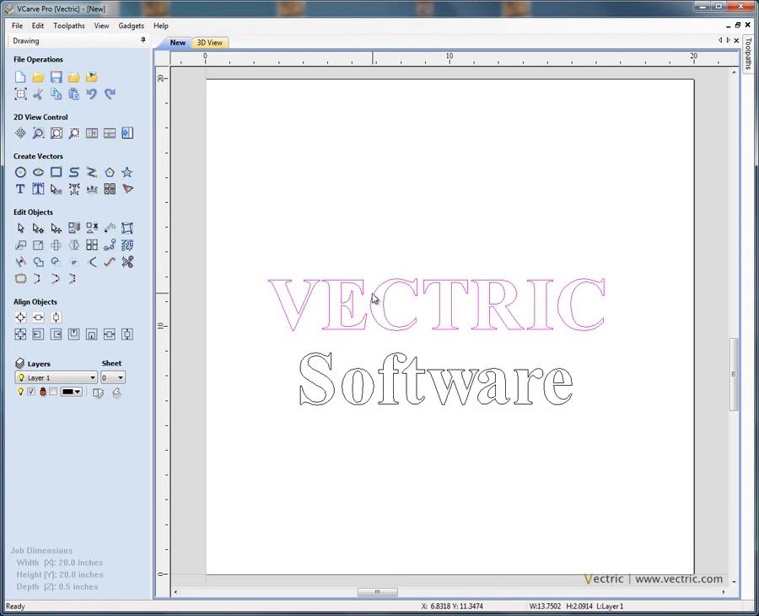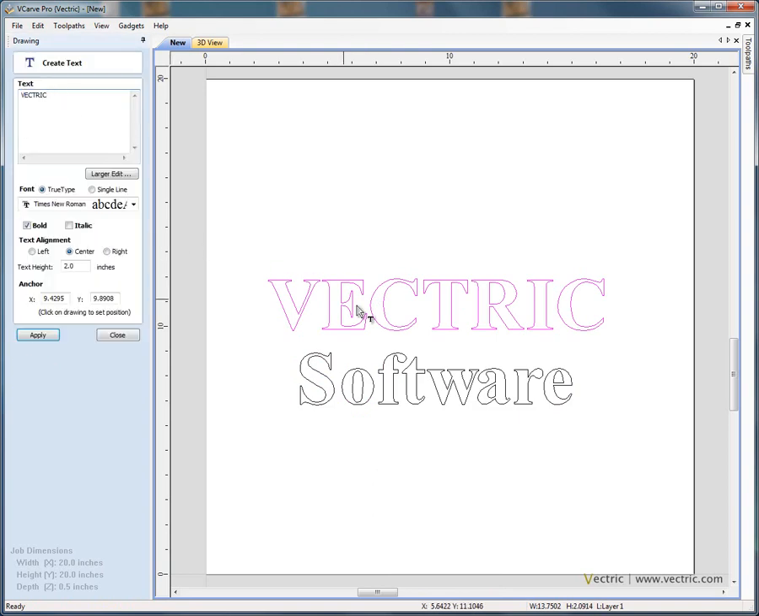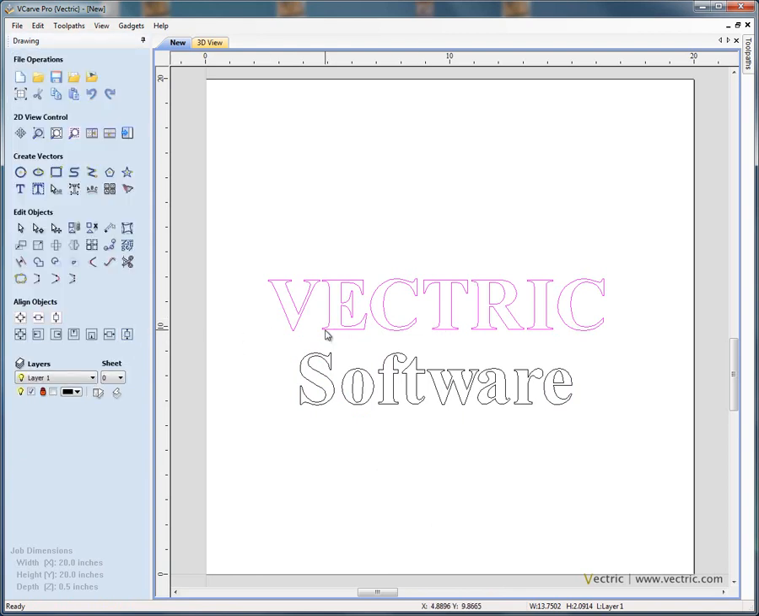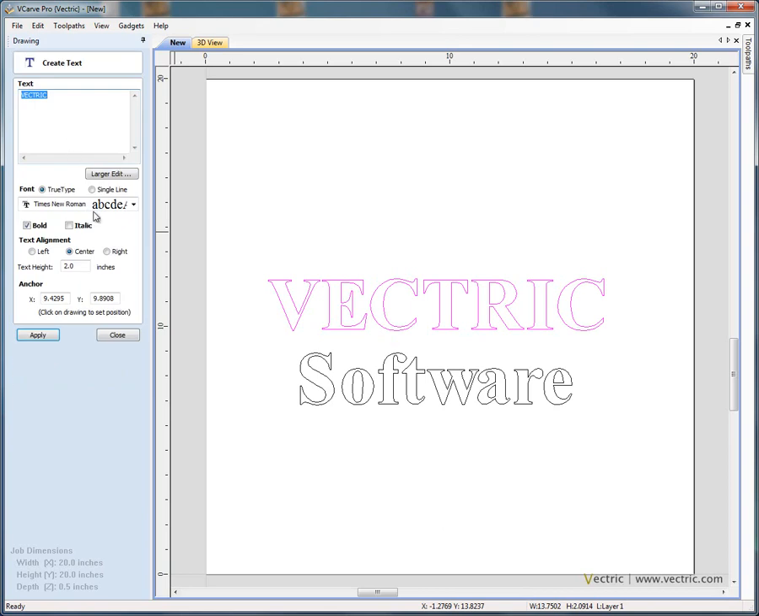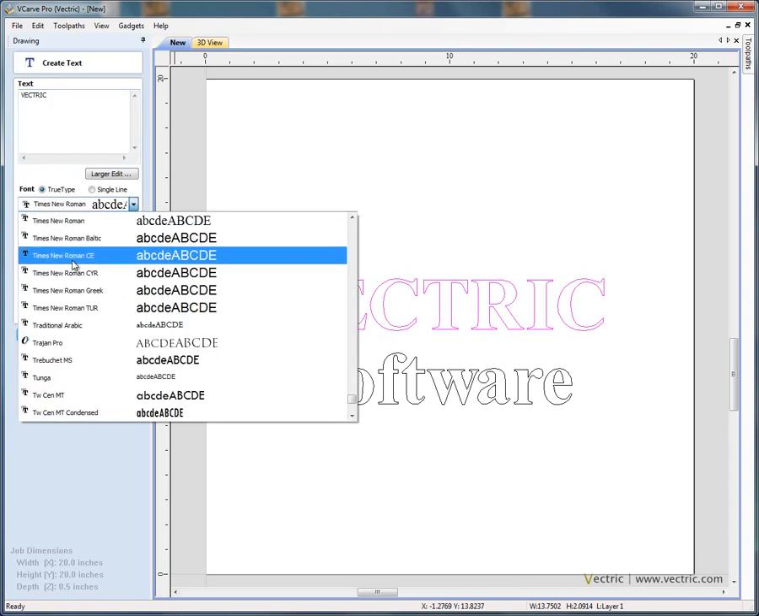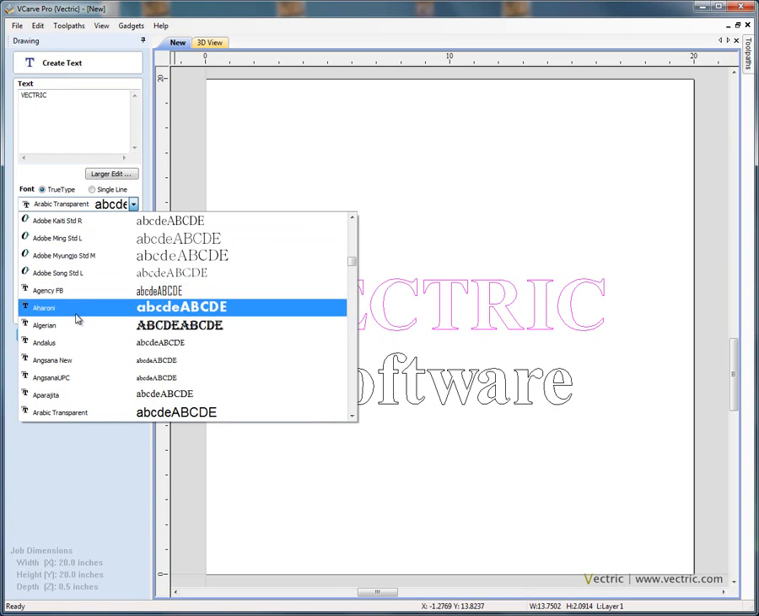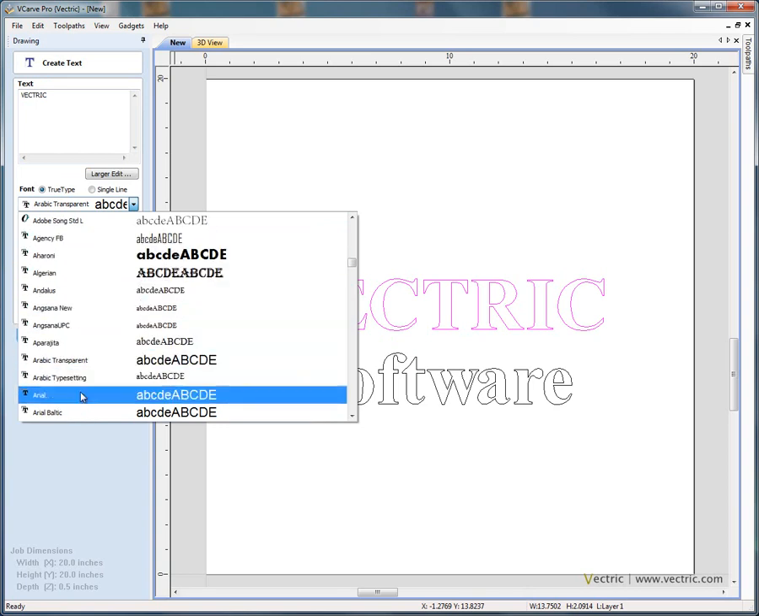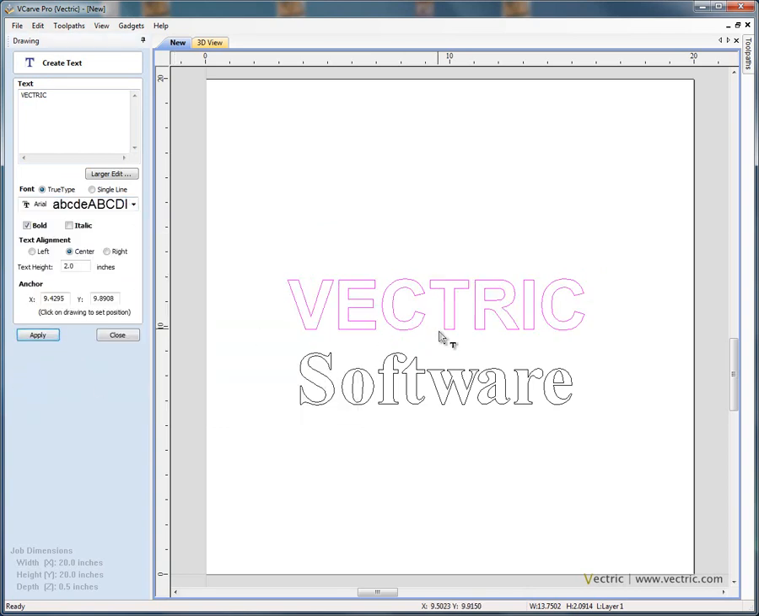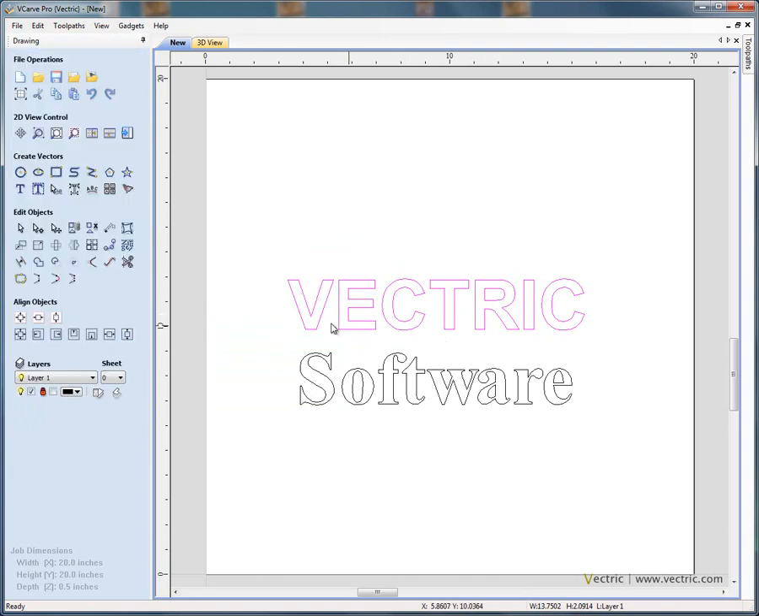So if we select a line of text, click on the text tool, you'll see that just the word Vectric becomes selected. So we could, if we wanted, change the font for that. So we edit this, we could say, okay, we want this to be an Arial font. So let's look for an Arial and apply. So we've got a different font. Close.